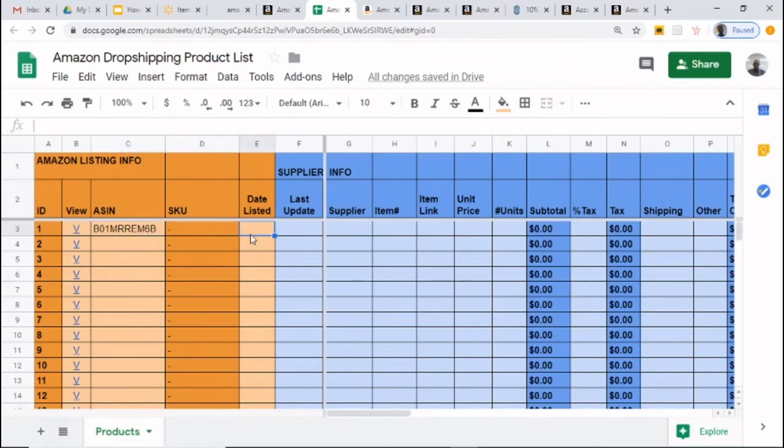Now the date listed is today's date, which is actually February 19th, 2020. It doesn't have the year right now, but I'll just leave it like this for now. The last update means the last time that you checked on the item. This is for when you're going back to check the item. I'll just go ahead and put today's date for now.